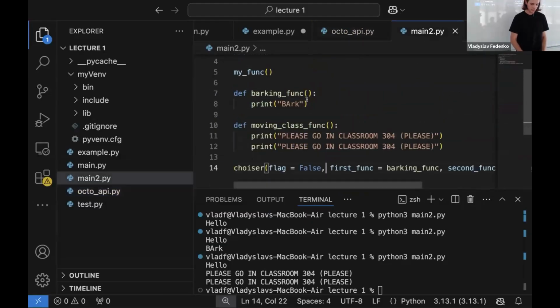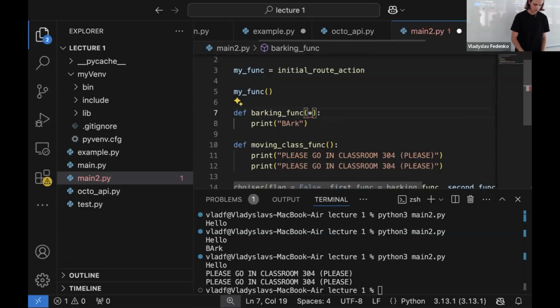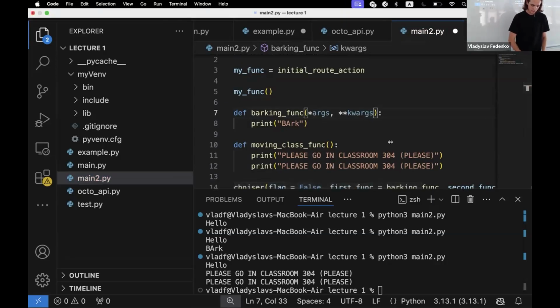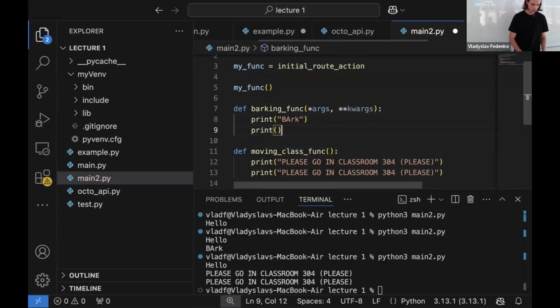So here in barking func, we can create two parameters with one asterisk and two asterisks. So we can do stuff like this. We can create args and kwargs. And what does it mean? Let's print those parameters.